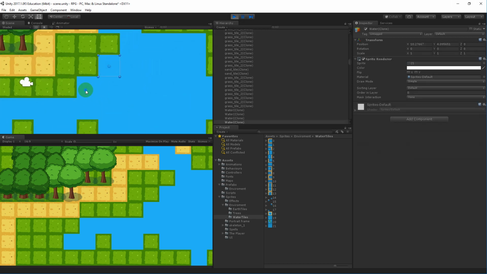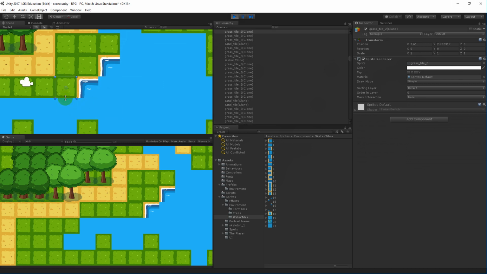Because if we look at these two, for example, this one would have to be 0 and this one would also have to be 0. And we need to look at all our neighbors around these tiles to figure out what to place there, because we are going to create an algorithm or some if statements that look at all the neighbors. Based on what it just saw around the neighbors, it will place the right tile or change the sprite.